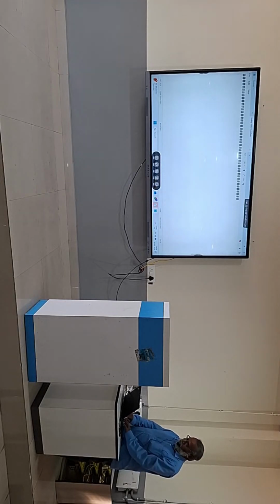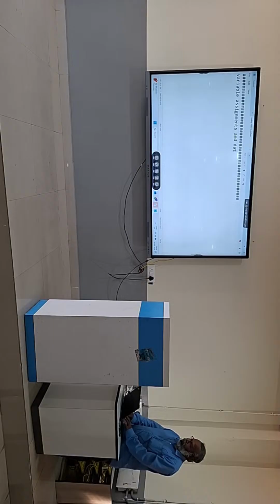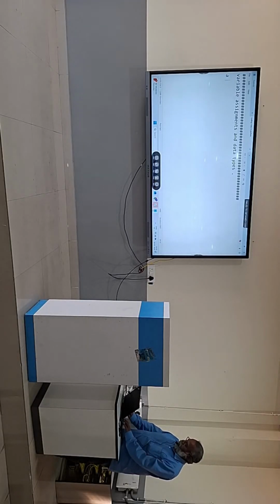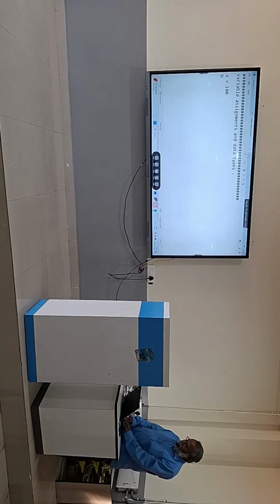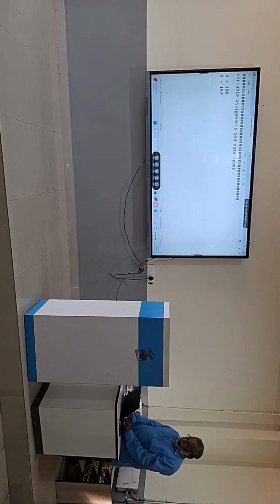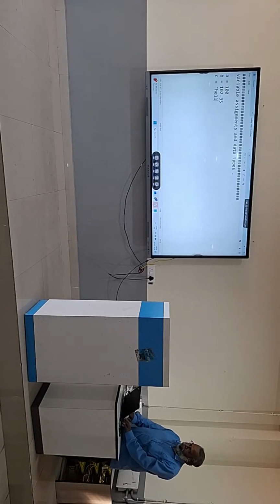So now let's talk about variable assignments and the data. Look at this one, sir. A equal to 100. B equal to 2.35. Let's say C equal to hello. And something like name.